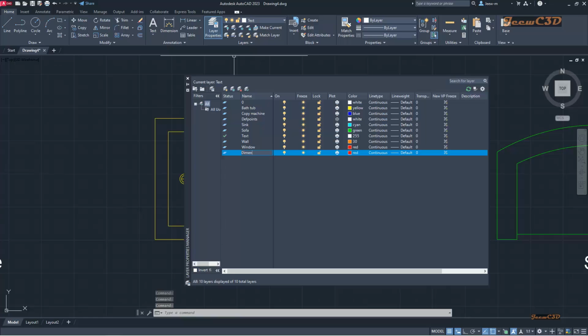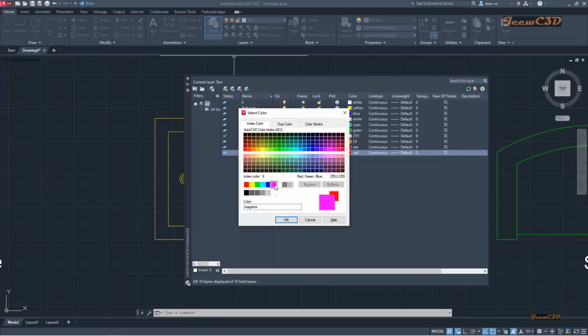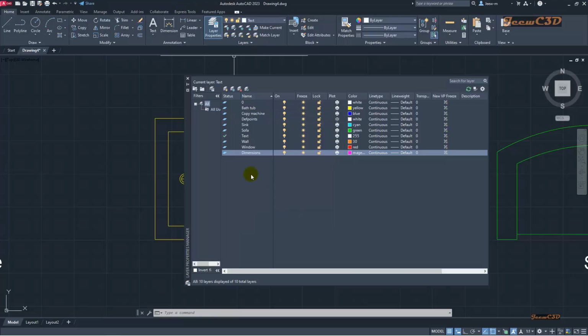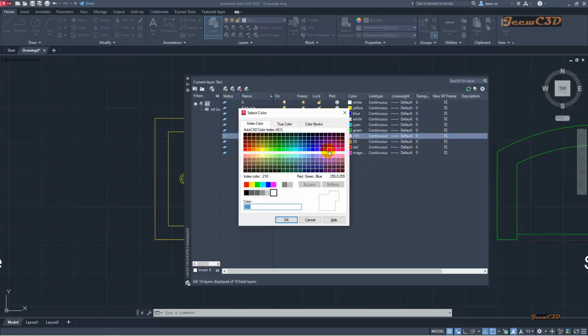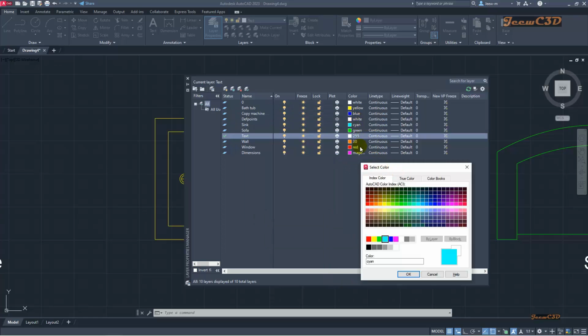I will type dimensions as my new layer and I will change the color to magenta here, and also I will change another color here. I will change this 255, which is white color, to a separate color like this, because I want to make sure this color is not used somewhere else.